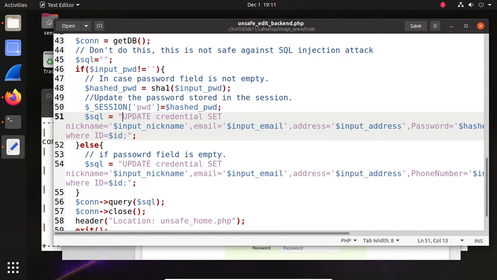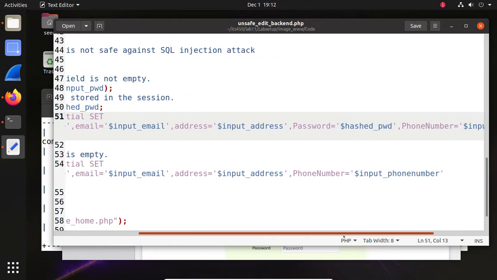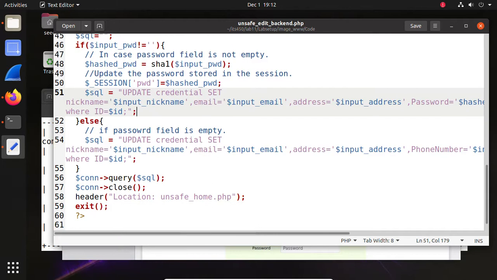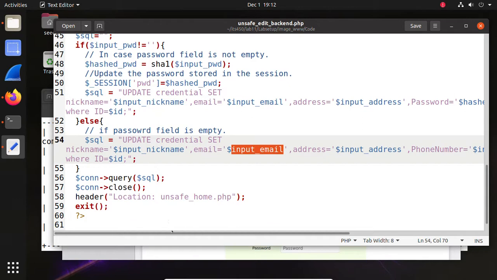The first line, update credential set. As we discussed during the lecture, how it is laid out like this is very important for the attack. Here, set these fields: nickname, email, address, password, phone number, where ID equals the supplied ID. Else, if the password is empty, you do this update.